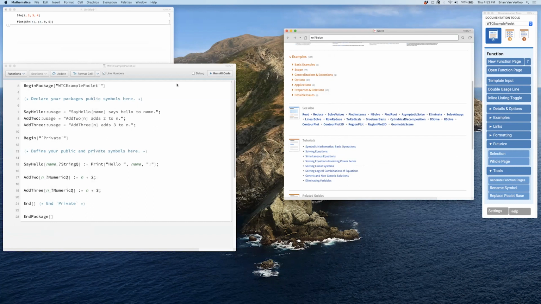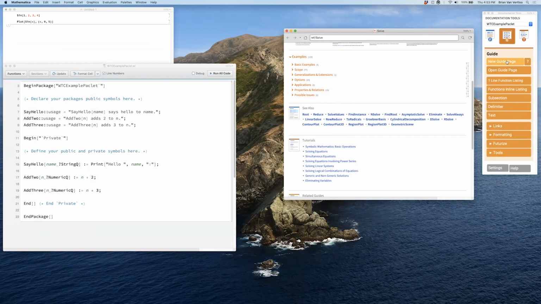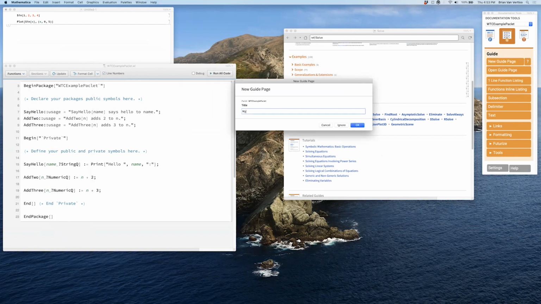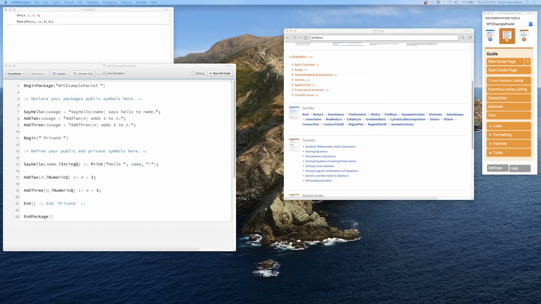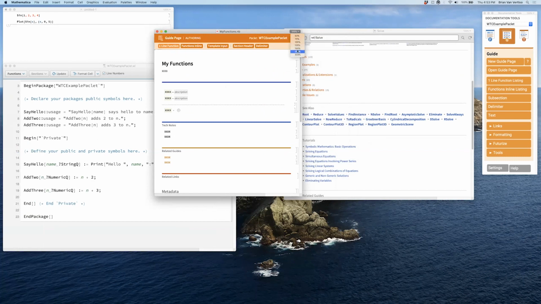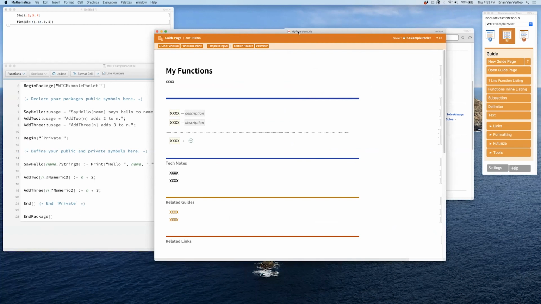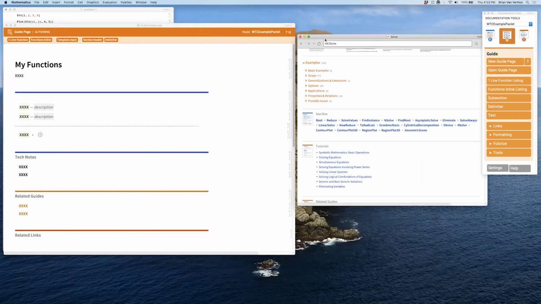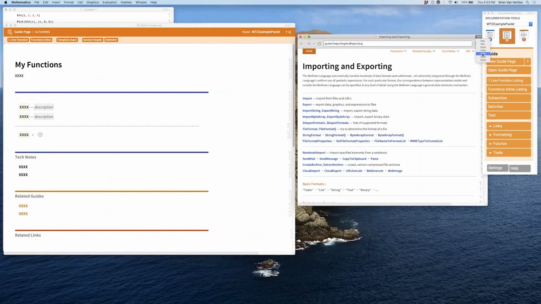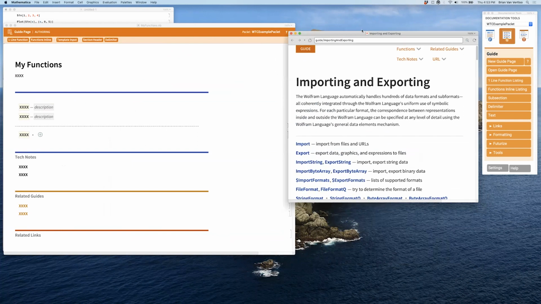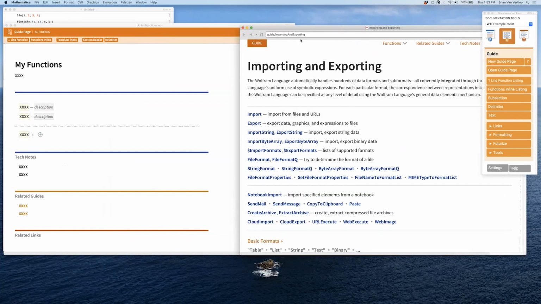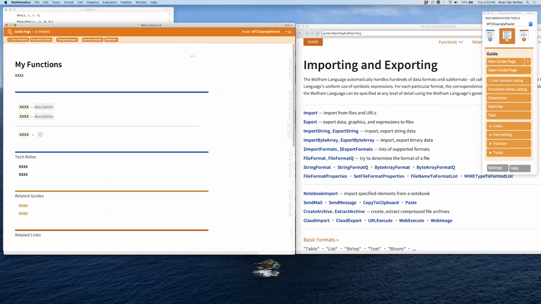So, okay, let's talk about guide pages quickly. Running a little short of time, I'll try and make it fast here. So we get a new guide page. Let's just call it, these are my functions. That was too big. So, my functions, and it saved the page where it should go. For reference, let's jump over here. This one's a little more straightforward since it's just a title, an abstract, and a list of functions, but it's still useful to have it open.